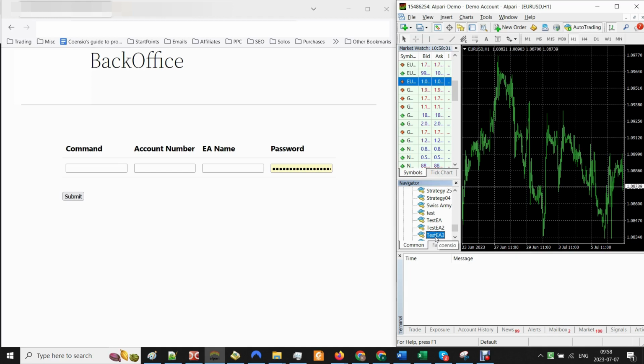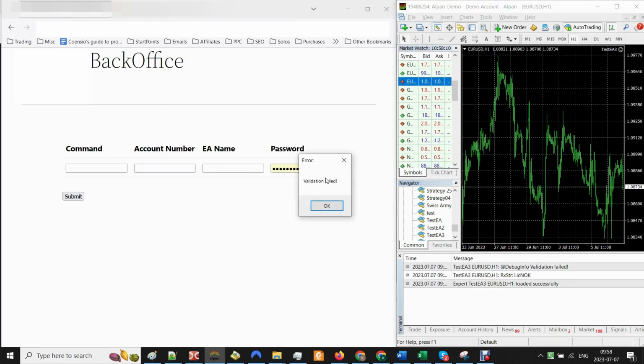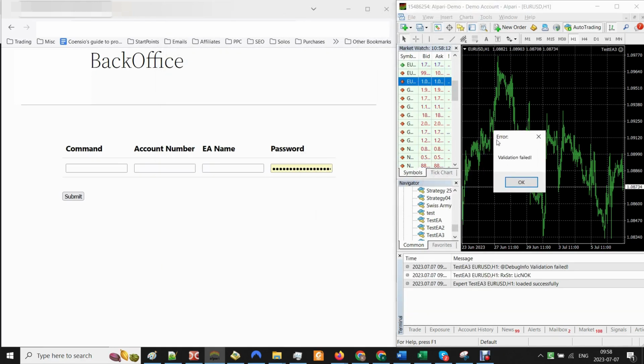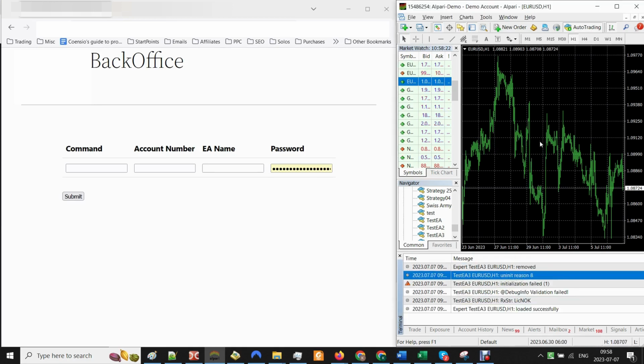Let's add it into our MT4 chart and see what will happen if EA has no valid license. As you can see, the EA validation failed. We get an error message and EA is not initialized and will not run on our chart. The initialization function gave us an error and there is no smiley face on our chart. This basically means the EA is disabled.